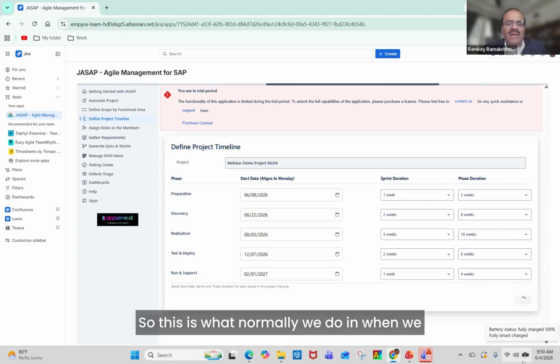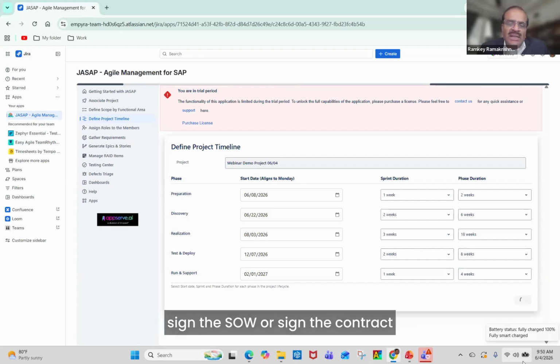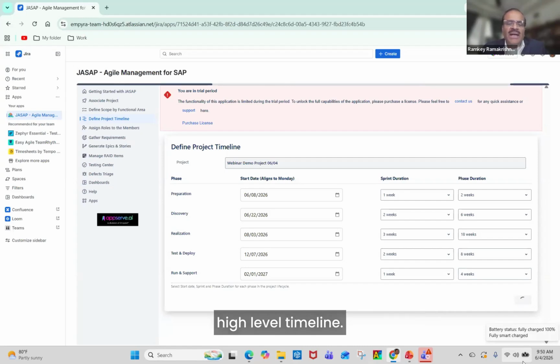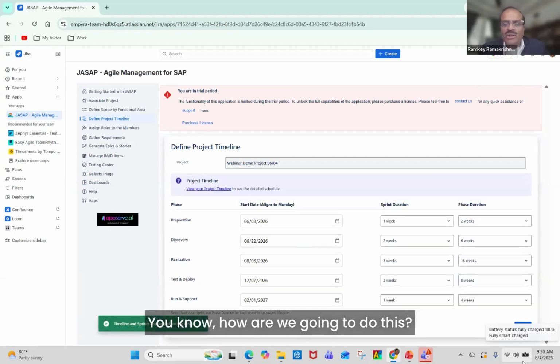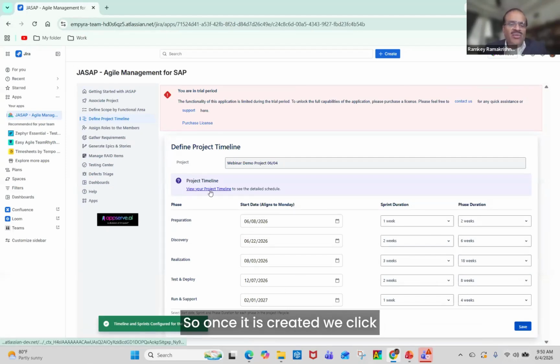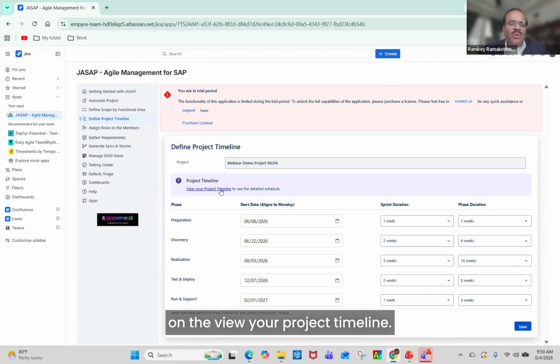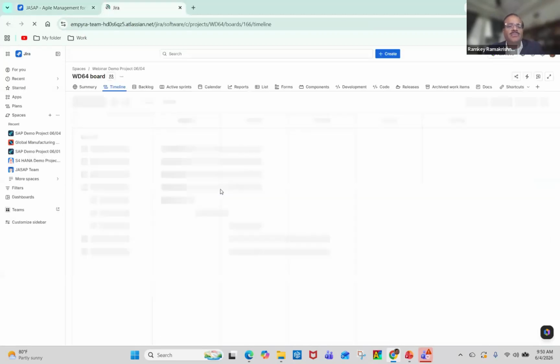So this is what normally we do when we sign the SOW or sign the contract with the consulting companies. We decide what should be our high level timeline. How are we going to do this? That's how it works. So once it is created, we click on the view your project timeline.